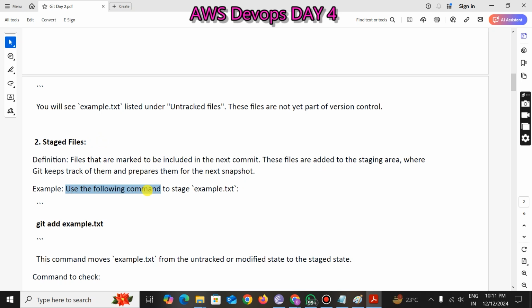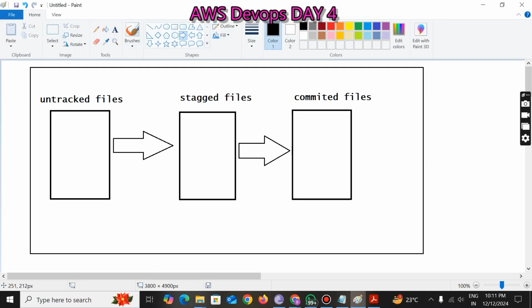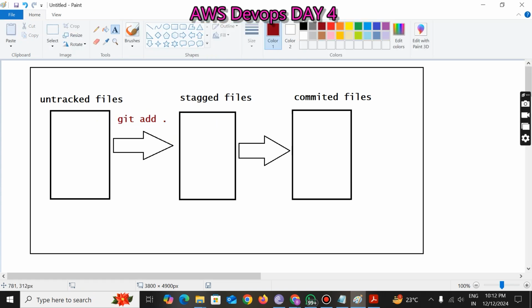Example: use the following command to stage. If you want to move untracked files to the staged area, can anyone tell me the command I need to pass? Git add followed by file name. Only if you want to move a single file, you need to give this command. Or else, if you want to move all the files to the staged area, then you can just give git add dot. Then all the files will be moved to staging.